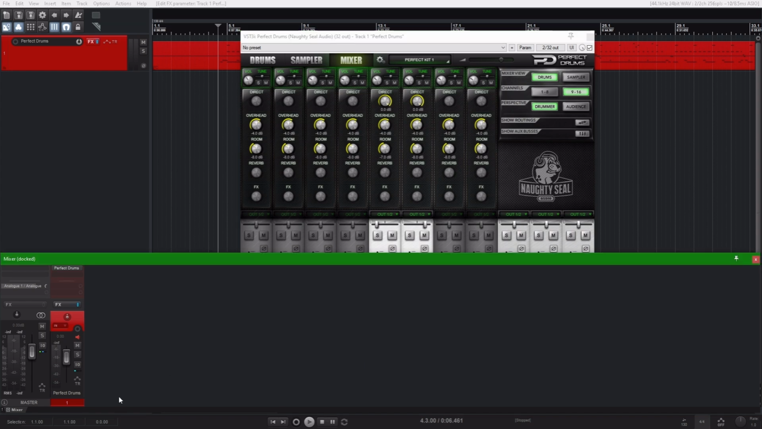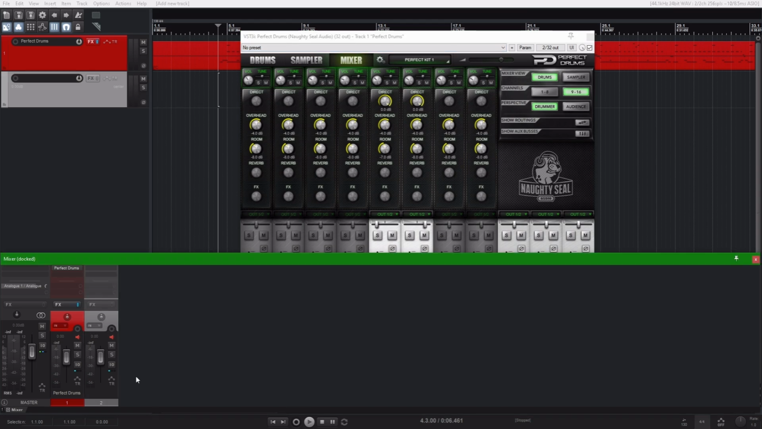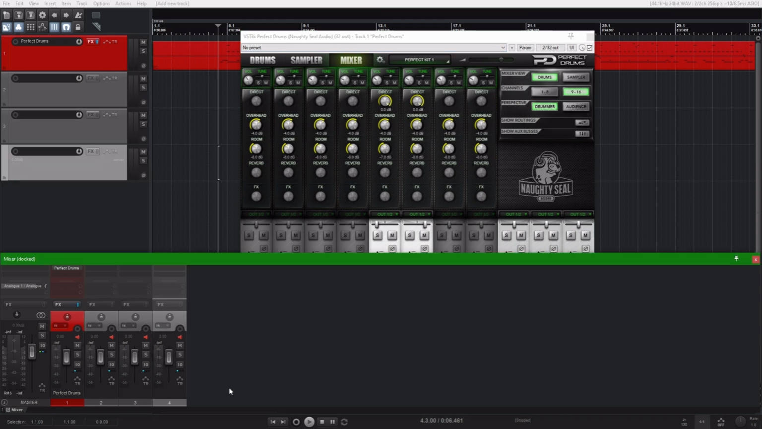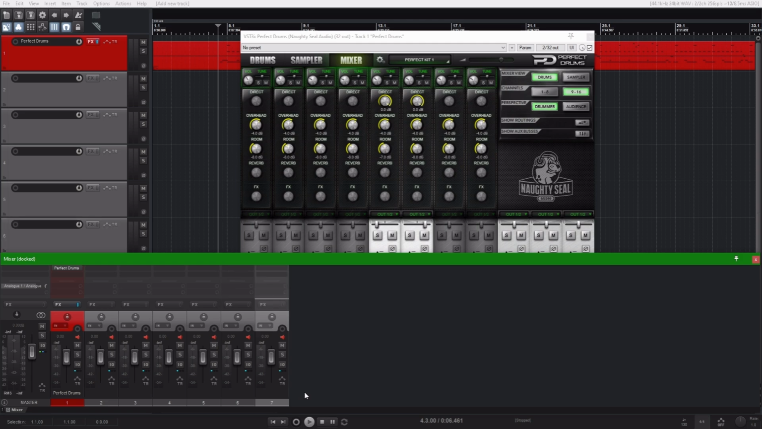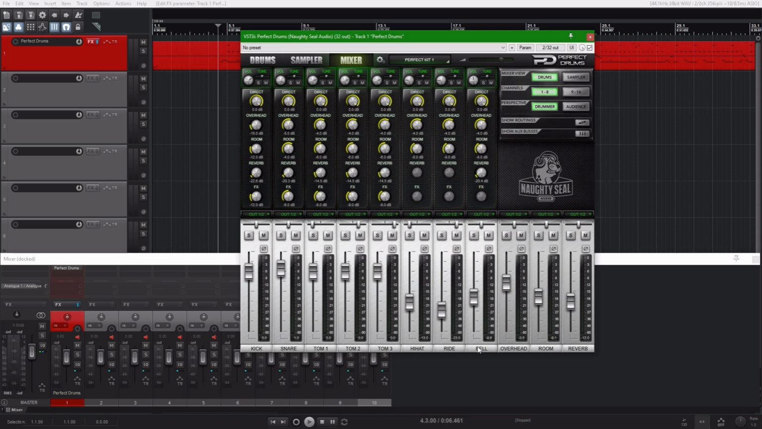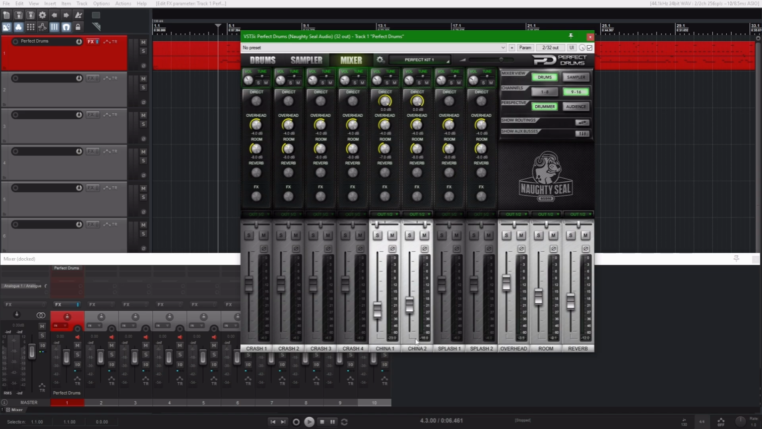So we got our Perfect Drums, and we want a kick, snare, toms, tom one, tom two, tom three. Then we're going to do overhead, room, and reverb. Make sure I got all that correct. Let's look back. Bell, yeah, that's going to go to overhead. Boom. Okay, so we got that set up.